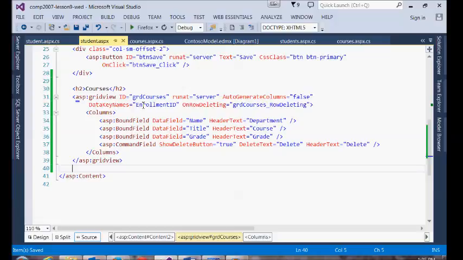Auto-generate columns is false. We'll set up the enrollment ID as our key column. We'll write the delete handler. We don't need a column for the enrollment ID. That value is not particularly of any use. So we can just omit it. We don't have to display that column. Auto-generate columns goes false. So there's all the HTML that we need.